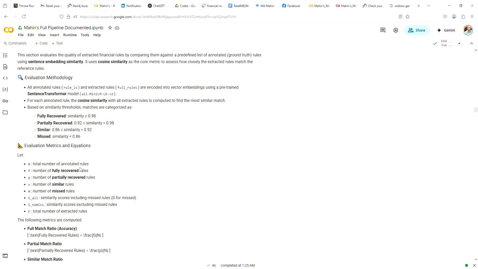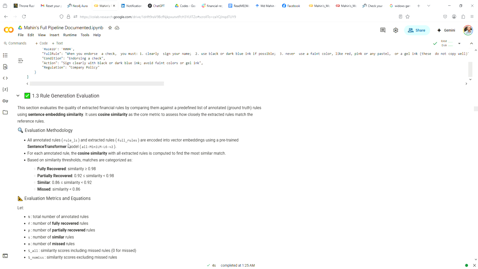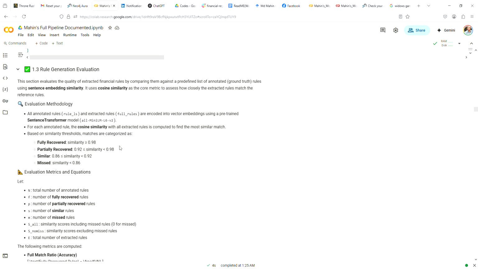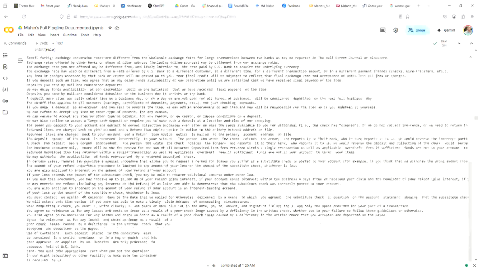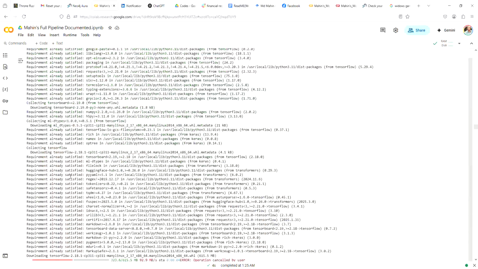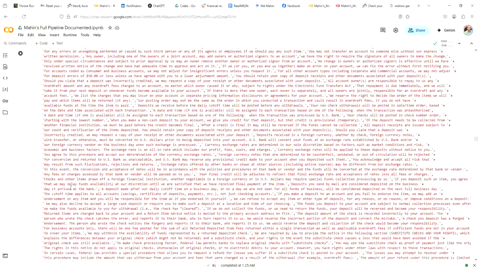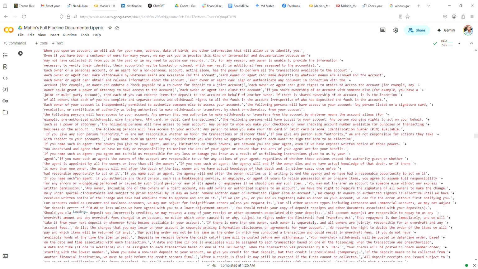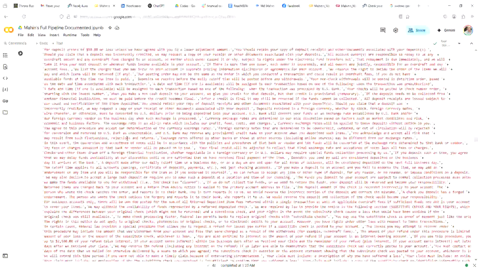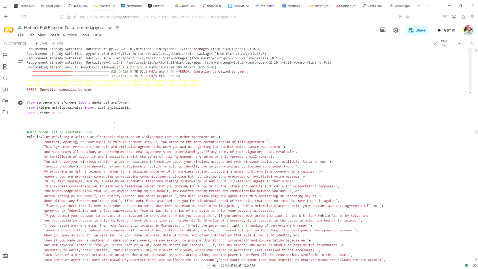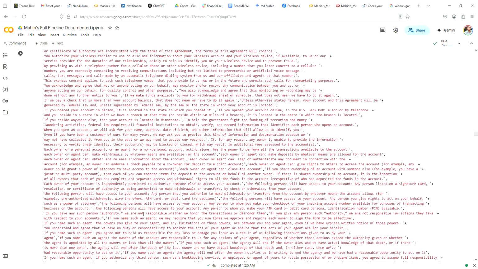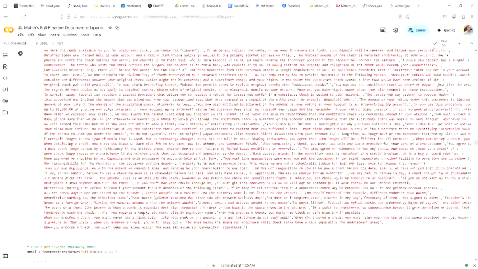Then I evaluate the performance of my rule generation pipeline: how many rules are similar, partially recovered, or missed. From the rules, I can see that this is the hard-coded rule from the same document from which I extracted the rules, this is what I expected to extract, and this is what I'm comparing against what my LLM extracted.